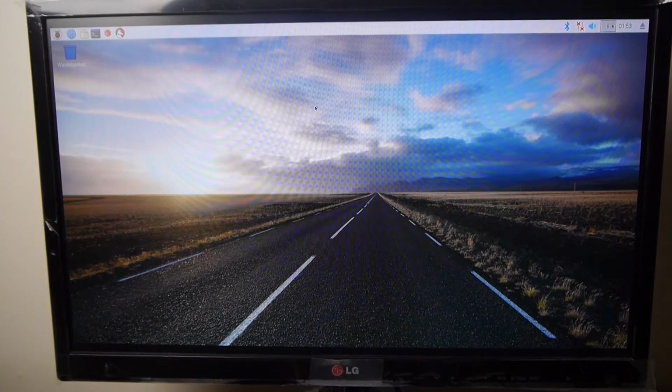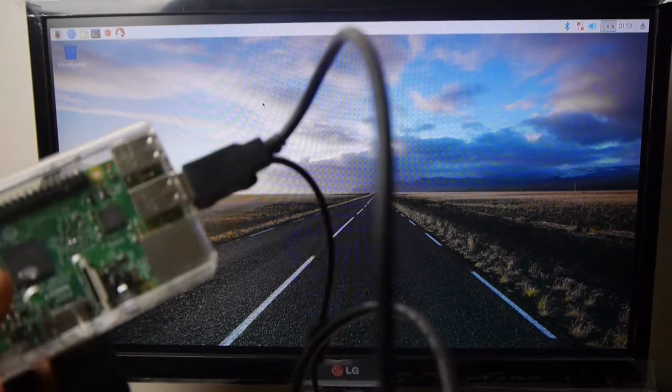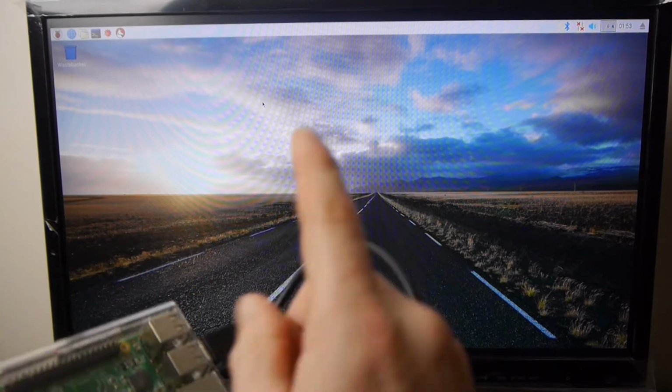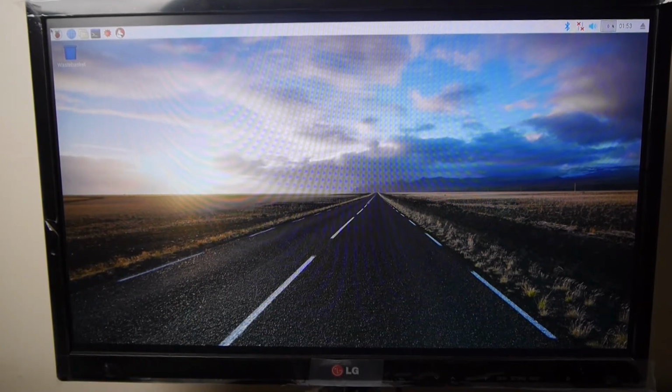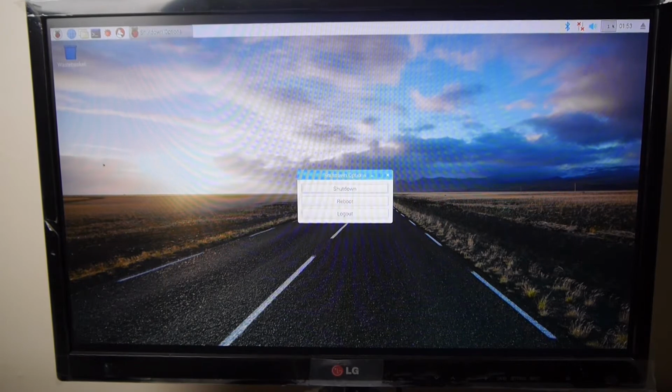So the question is, how do you get from this to that? How do you set it up? Well, let's see how we do that.